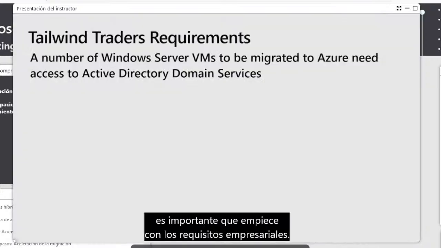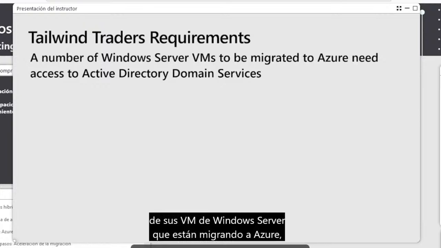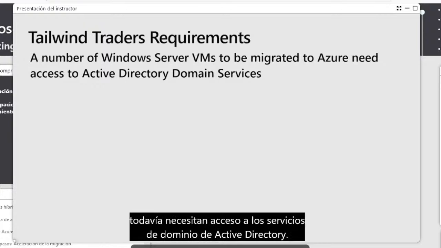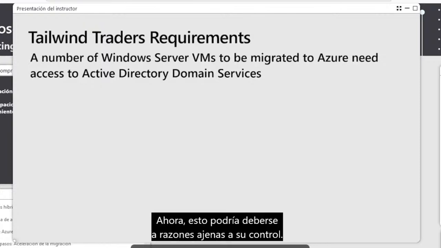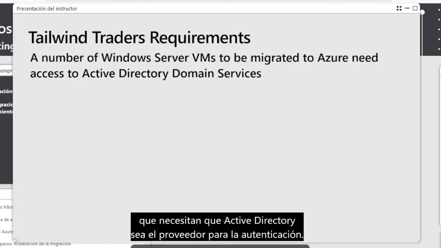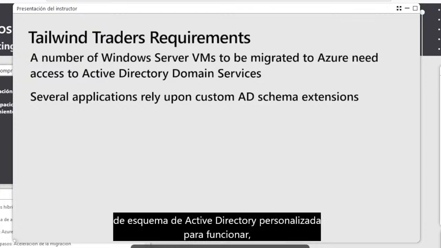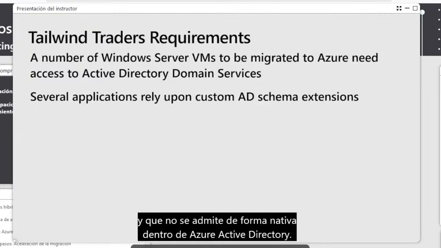With any technology, it's important to start with the business requirements. And for Tailwind Traders, these include things like a number of the Windows Server VMs that they're migrating into Azure still need access to Active Directory domain services. Now, this could be for reasons outside of their control. They might be running third-party line of business applications, for example, that need Active Directory to be the identity provider for authentication. In fact, several of the applications that they have rely upon a custom Active Directory schema extension to function. And that's not supported natively inside Azure Active Directory.